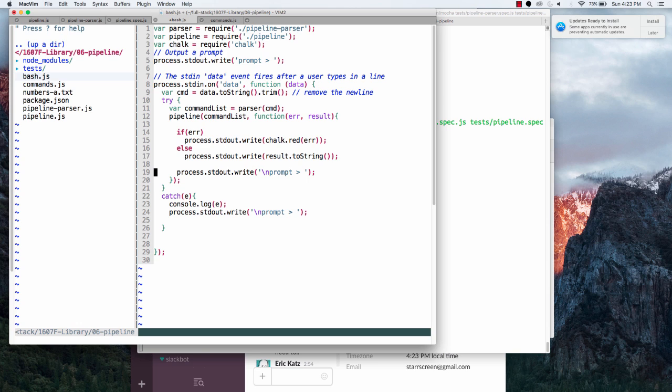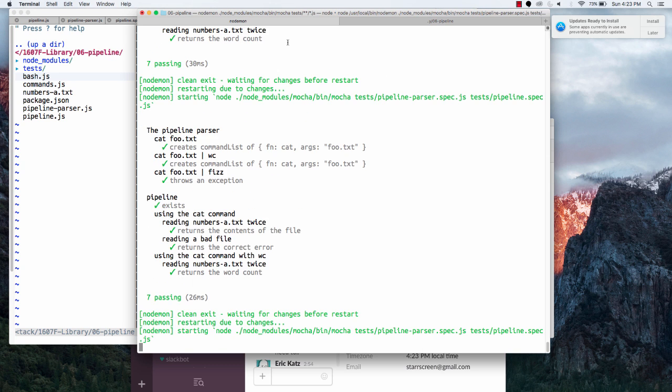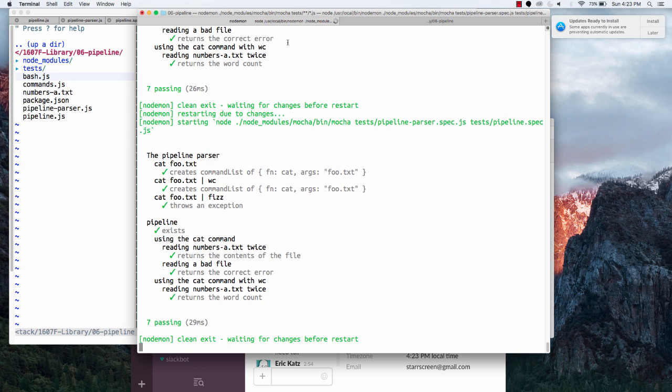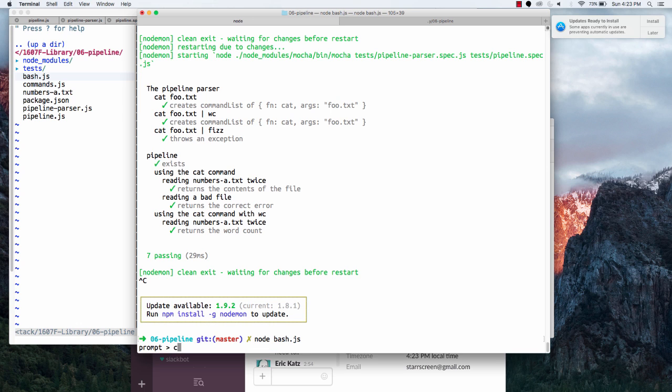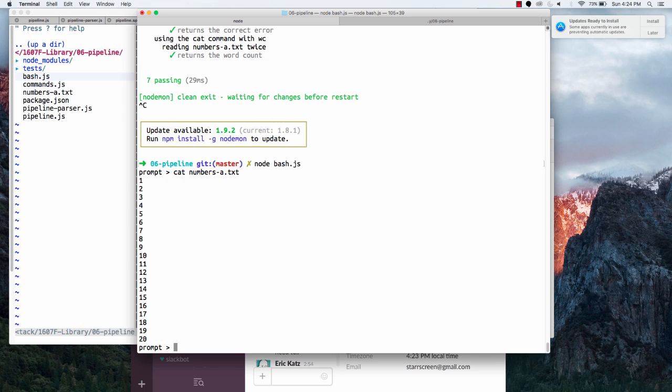So again, the big thing is that I'm breaking this up into 4 different files. I have the ability to test out both the parser as well as the pipeline. And now if I was to go and run this, again, I don't really have a test for this, which is kind of funny because this is sort of the end product. But if I went over here and I said node bash JS, if I went over here and I said cat numbers a.txt, these are my numbers.